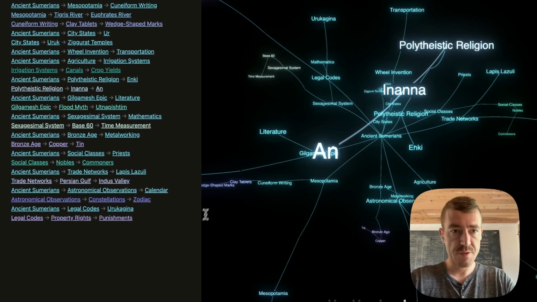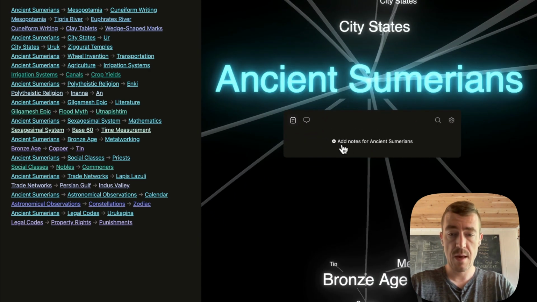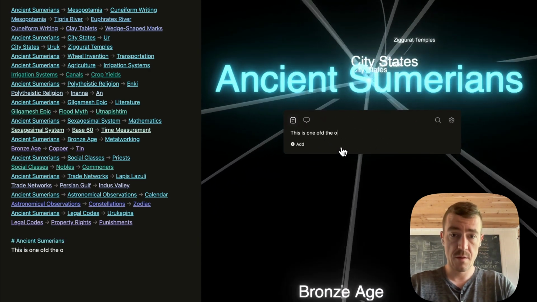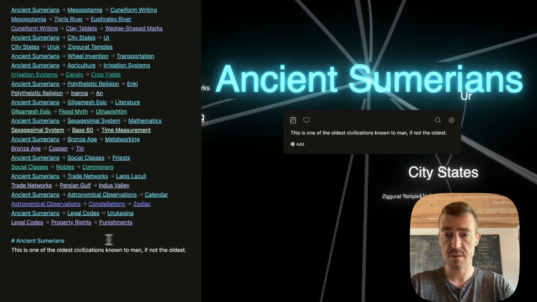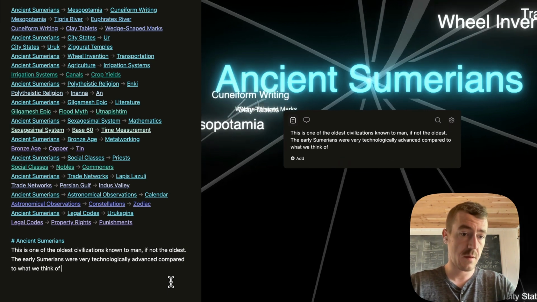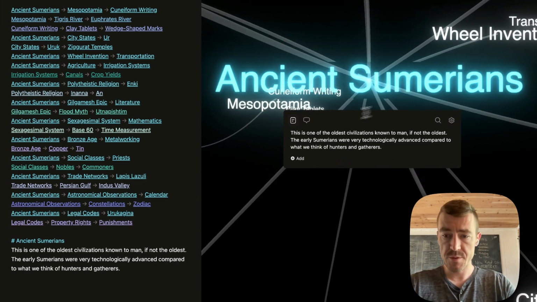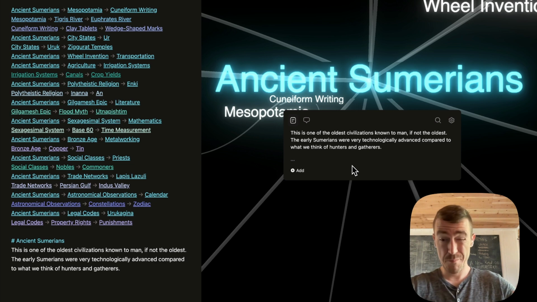What's also really interesting is you've got this note editor over here, and you can click on any of these and we can add notes. So, Sumer is one of the oldest civilizations known to man, not the oldest. And we see that these notes get linked in both places. So we're able to write information as a note right here, and we're able to do it right here as well. What this does is it creates a multimodal, bi-directional, multi-dimensional way to capture notes.